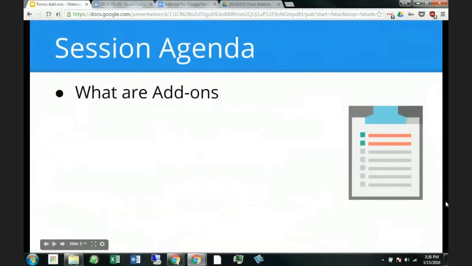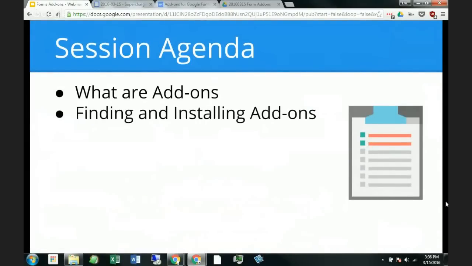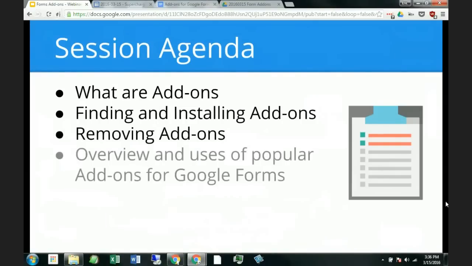So our agenda for today is we're going to start by talking about what add-ons are, how to find and install them, and how to remove them if you decide there's one you don't want. And then after that, we're pretty much just going to spend the bulk of the time going through a whole bunch of add-ons that I think are excellent options for schools to use.